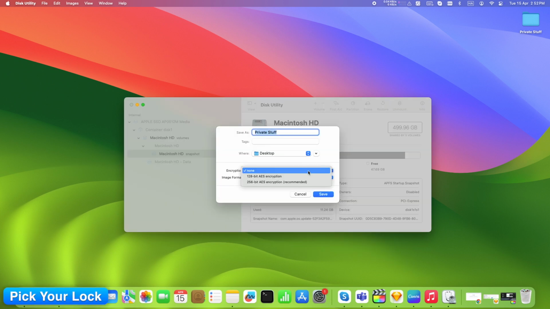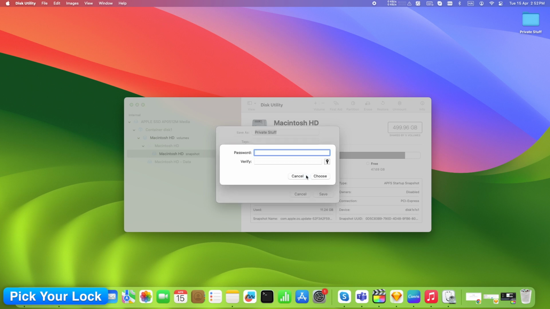Step 4. Pick your lock. Set encryption to 128-bit AES. A password window will pop up. Choose something you won't forget, but also can't be guessed by anyone in your house or office.